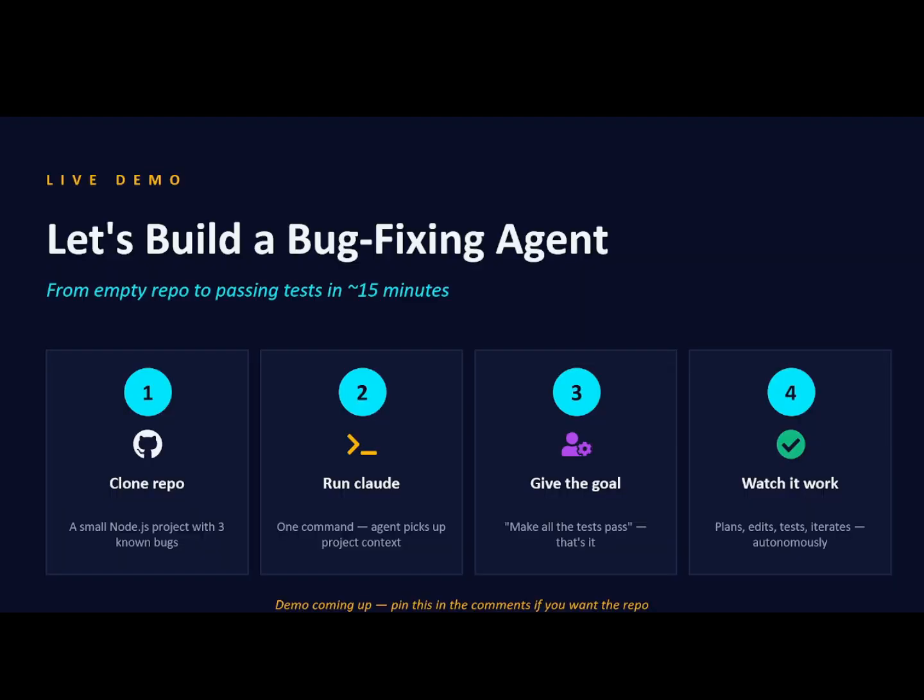All right, here's where we put theory aside and build something real. I've got a small Node.js project on GitHub with intentionally three broken tests. The plan is to clone the repo, run Claude from the terminal, give one instruction, make all the tests pass, and watch what happens. I'm not going to write any code myself. I'm going to give it the goal and let it work.